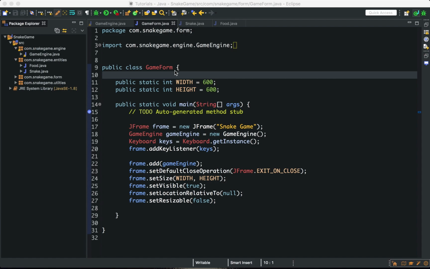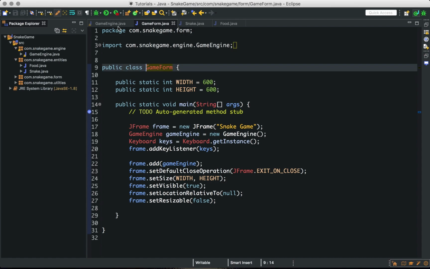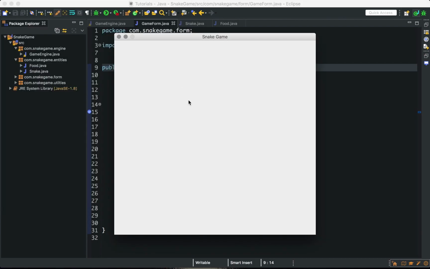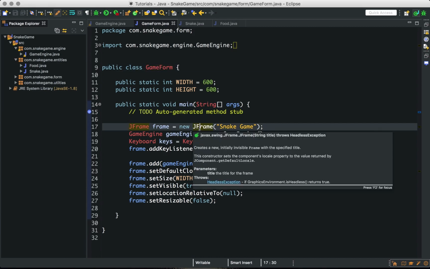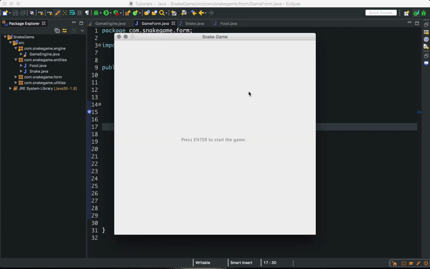This is part 5 of our snake game development tutorial in Java. What we have so far is the snake and a simple menu where we can press enter and then start the game. So let's start it again. And then some collision detection. Okay, and then starting the game.